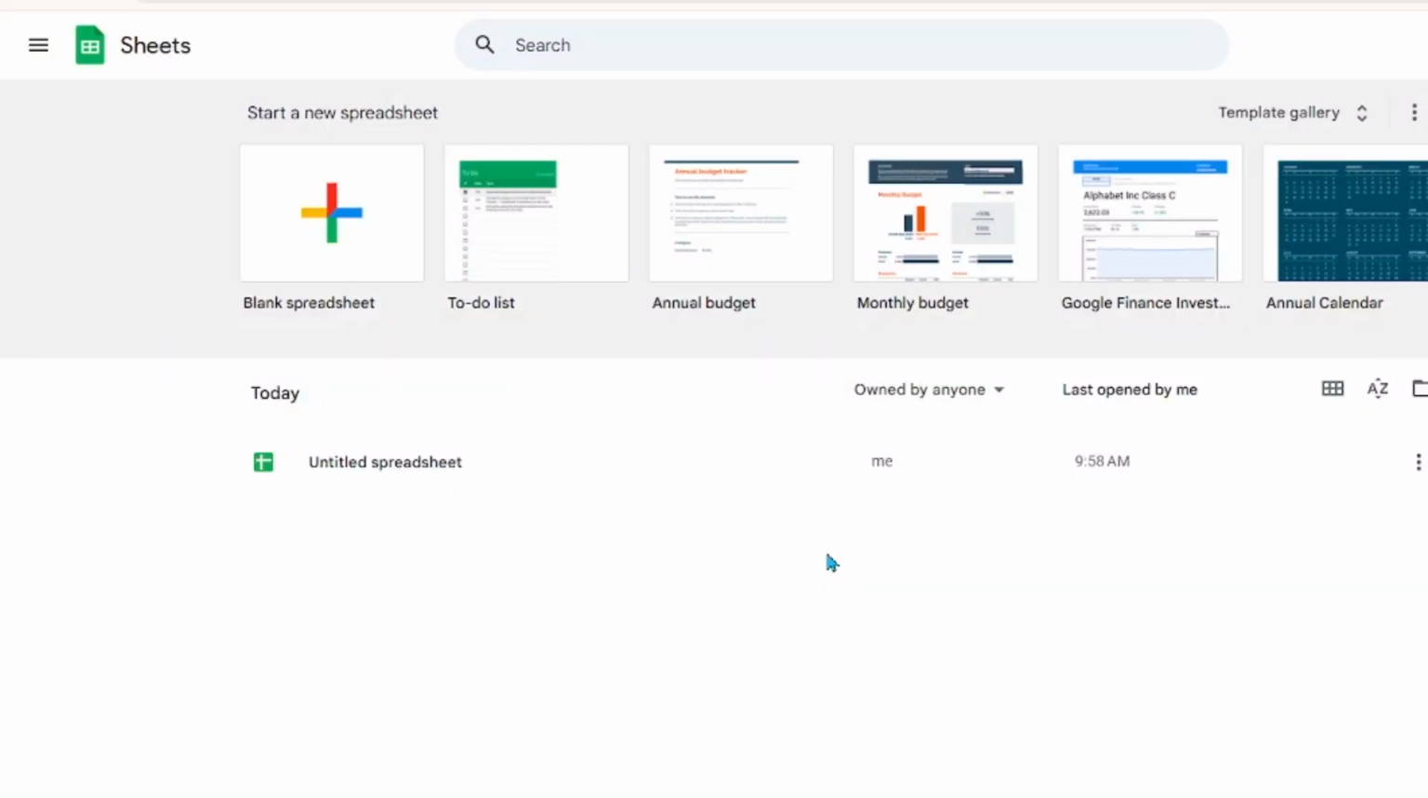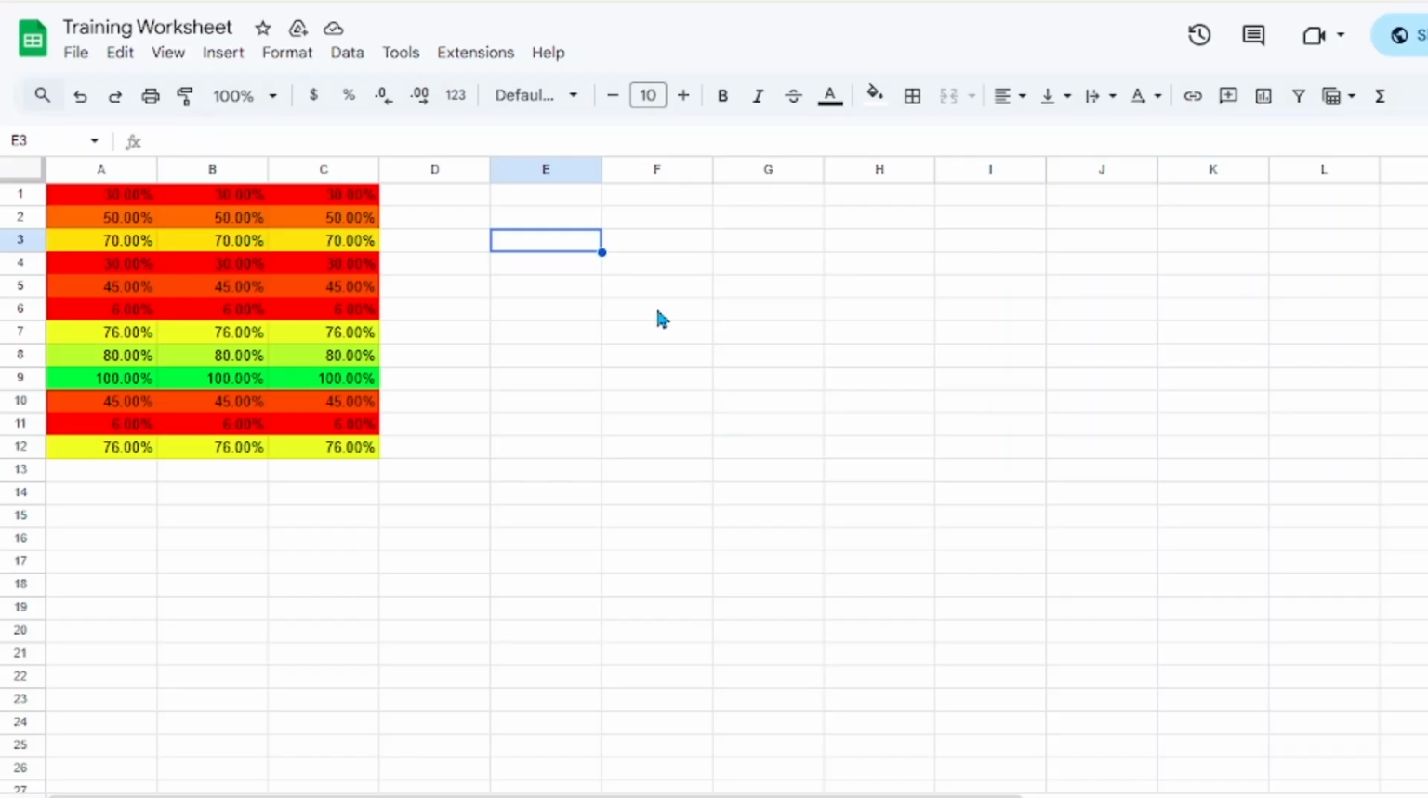Open Google Sheets in your computer or laptop browser. Next, open the existing spreadsheet that you want to protect from unwanted editing. After the spreadsheet loads, make sure you are currently viewing the correct worksheet inside the file. Before applying any protection settings, review the data inside the sheet carefully. This step is important so you understand what content needs to remain protected.